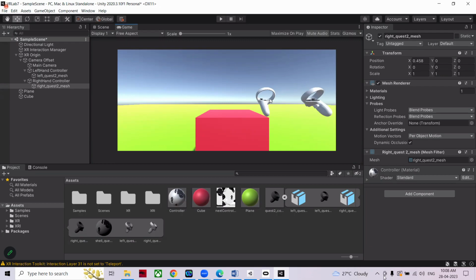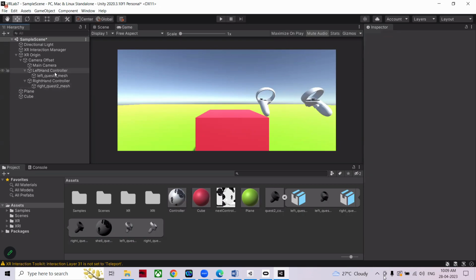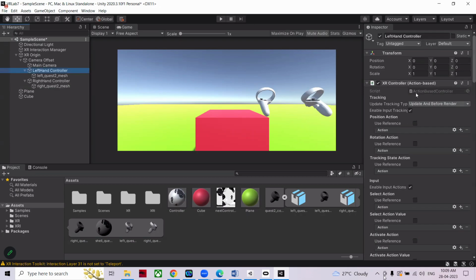Initially, these controllers we have taken only as 3D models. Now, these do not include any sort of scripts, like how to perform a grab operation, pinch operation, throw operation, everything. Now we want to add scripts onto these 2 controllers because these are the 2 game objects now. For that, if you select this left hand controller, you can see none of the scripts are available. That is position action, rotation action, tracking state action. None of the scripts are picked up here.